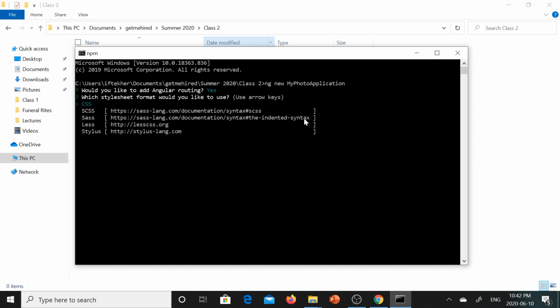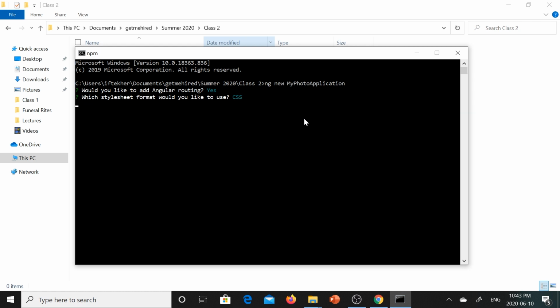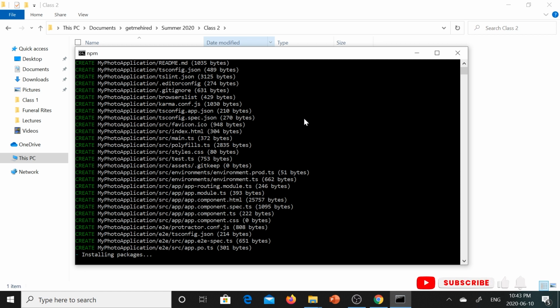Next, it is giving us multiple options for the styling. We can use CSS or SCSS and some of these other options. We're going ahead with the default option, CSS. Now it's going to create my application and all the required files. Some of those we'll review during the development, but we will not have to go through all of them and see what is there.